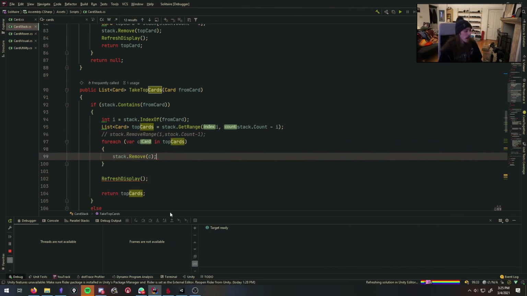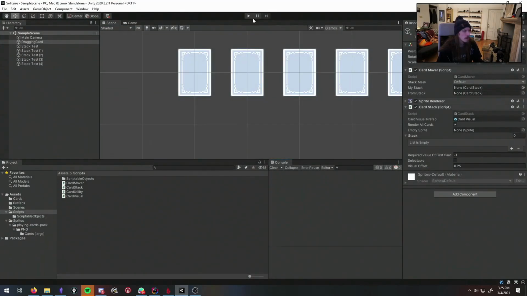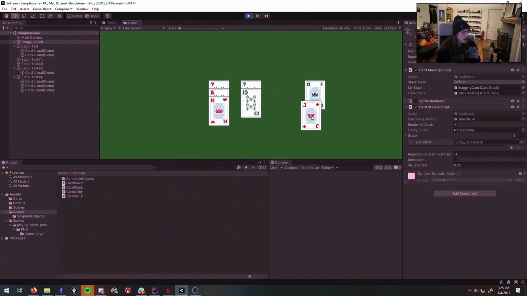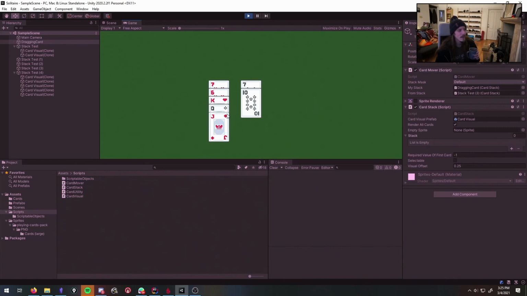I mean, that's not good code. You should just remove the, we know the indexes that we want to remove. But I'm just kind of testing if that's the bug. Look at that. I can grab the queen and drag it. I can grab the jack and drag it. I can grab the 7, grab the king. Nice.